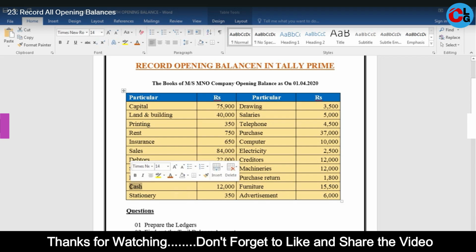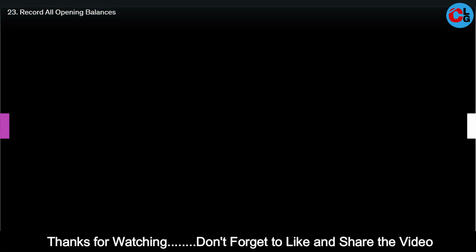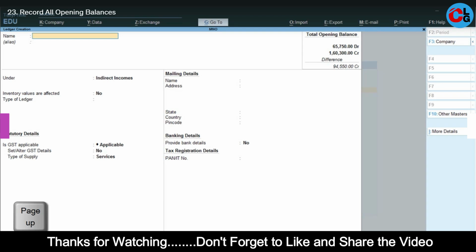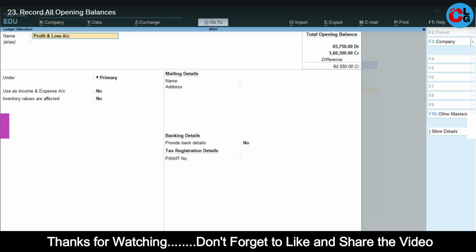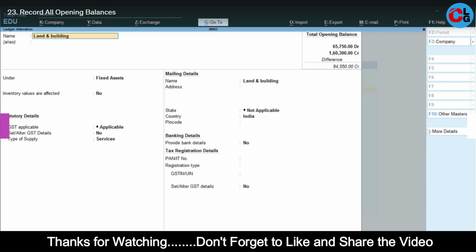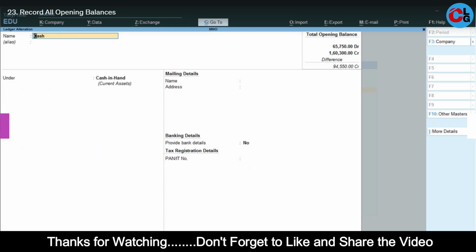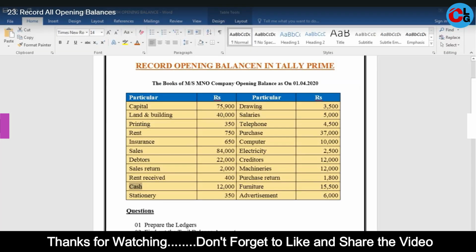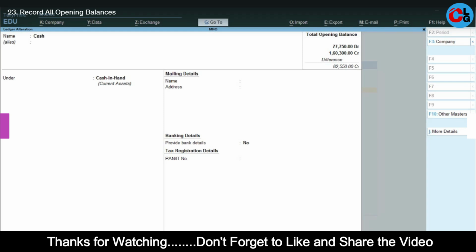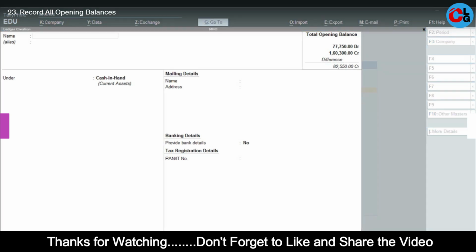Okay. The next one is cash. Cash is a default account in Tally Prime. If you press the Page Up key, the cash in hand will come, right? You can see I'm pressing the Page Up key. You can see cash. So I'm going to press enter. The amount is how much? The cash is 12,000 debit, right?